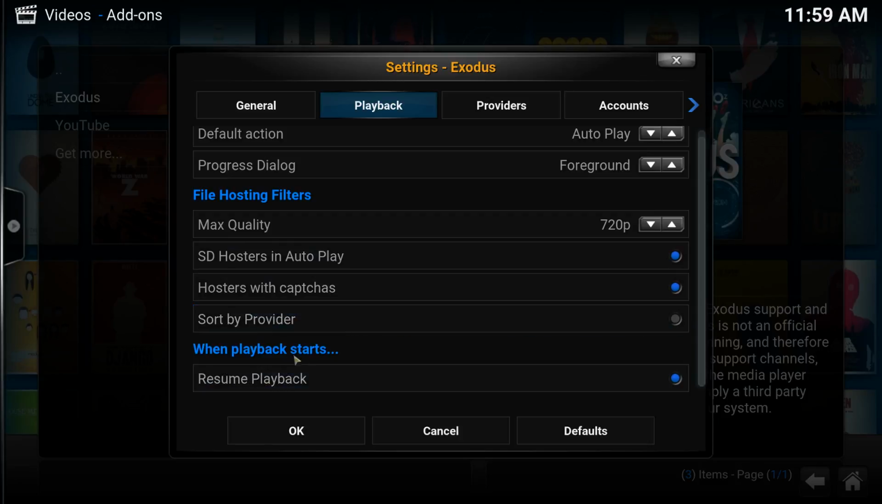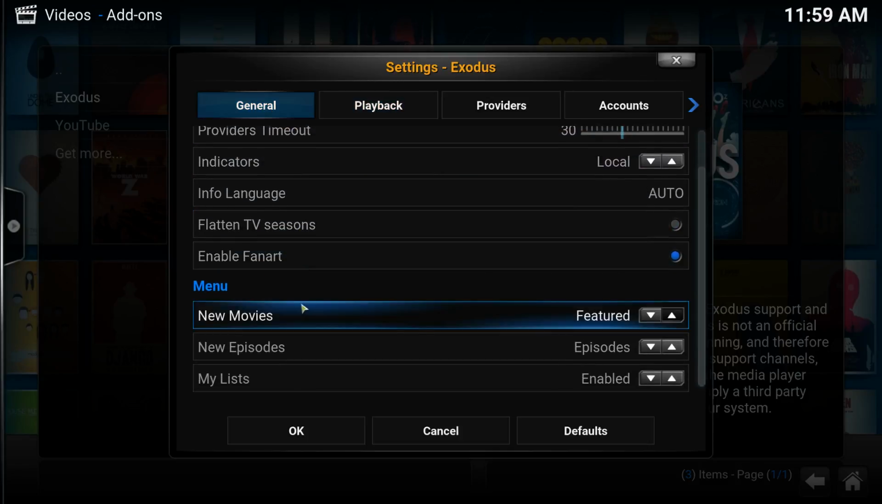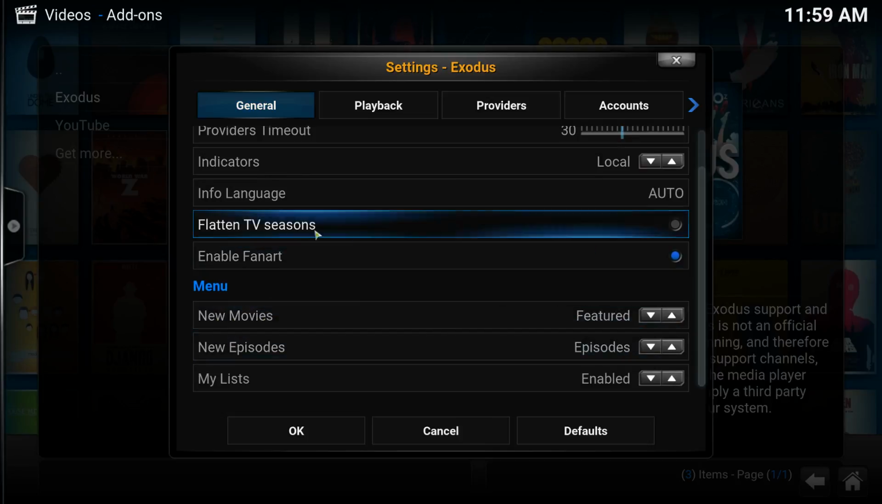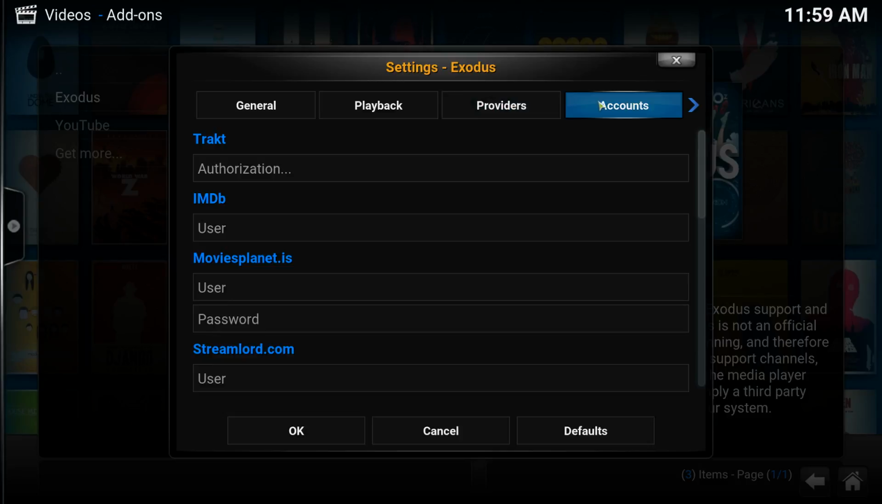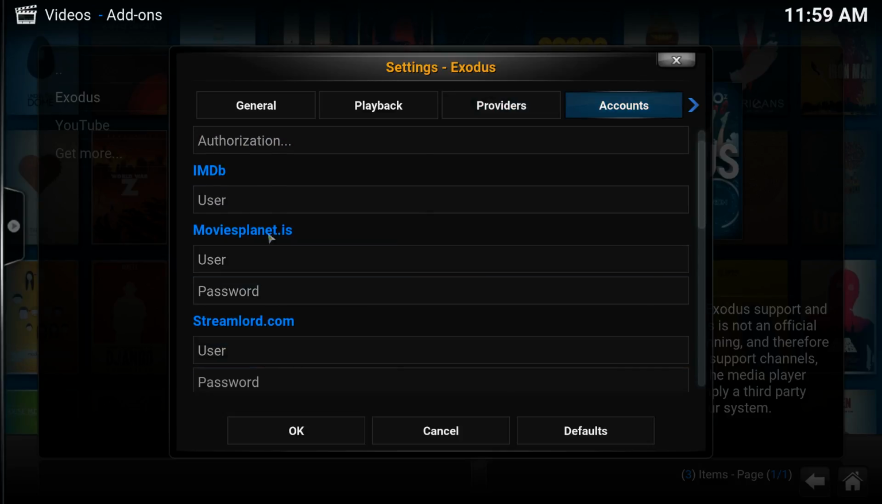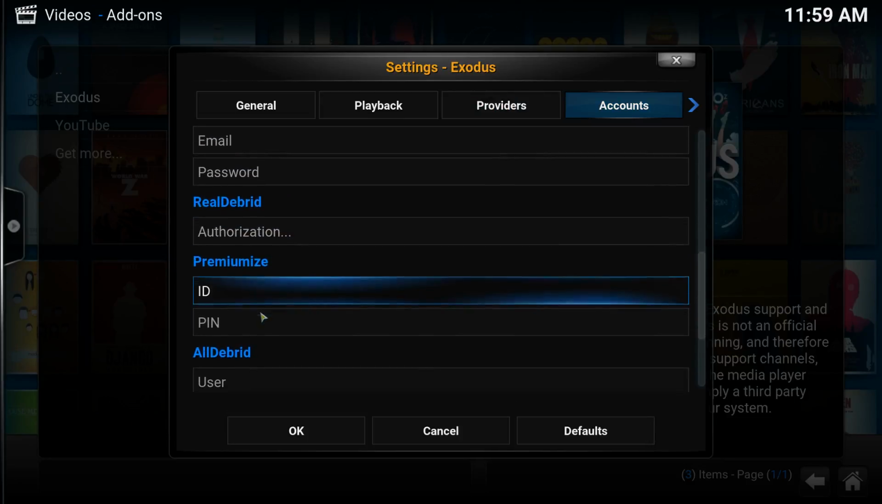Other settings: resume playback, when playback starts, that kind of thing. In the general section, there were choices that you could pick from in here as well. You can change things. Providers, we already discussed. Accounts, this is where you'd authorize your Trakt and IMDb accounts to all these other services that might require you to log in to use them.